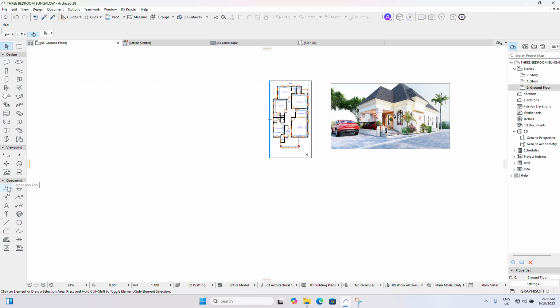Under document, we have the dimension tool, we have the level dimension tool, we have the radial dimension tool, we have the angle dimension tool, we have the text tool, and we have the label tool, we have the grid element tool, we have the change tool.